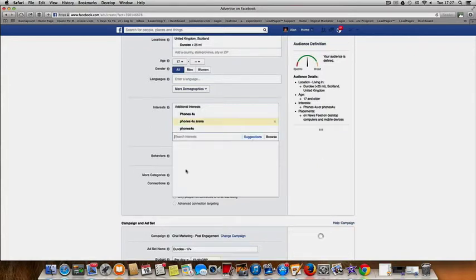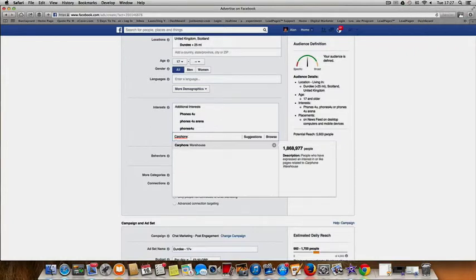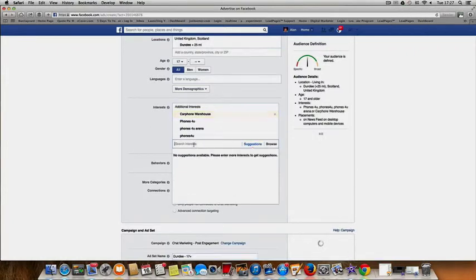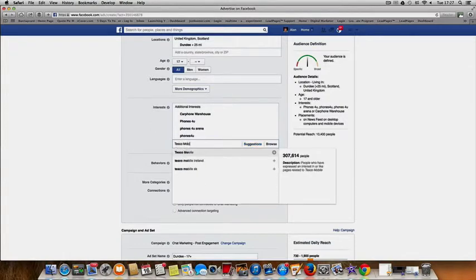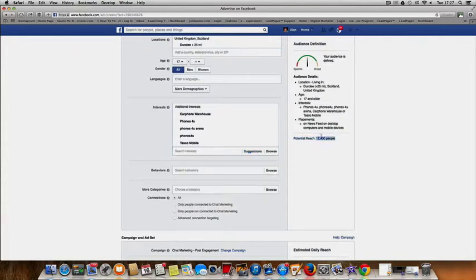Phones for You Arena. Now, that's Phones for You, but you might also target Carphone Warehouse, Tesco Mobile, whatever you want. And you'll see that we're now reaching 12,400 people, which is quite a good number. Obviously, if you want to just target one of these competitors, you can certainly just do that.